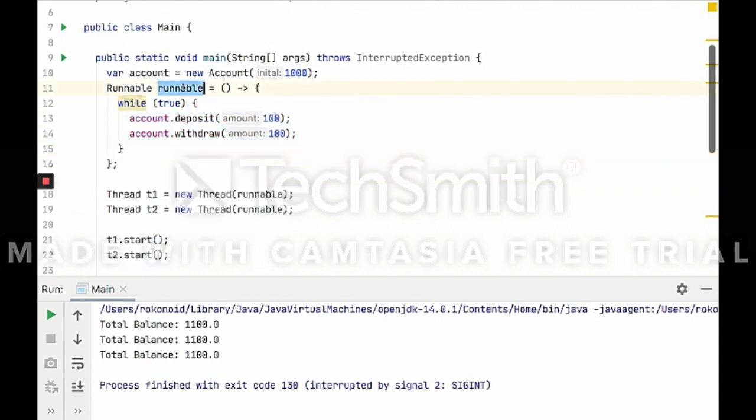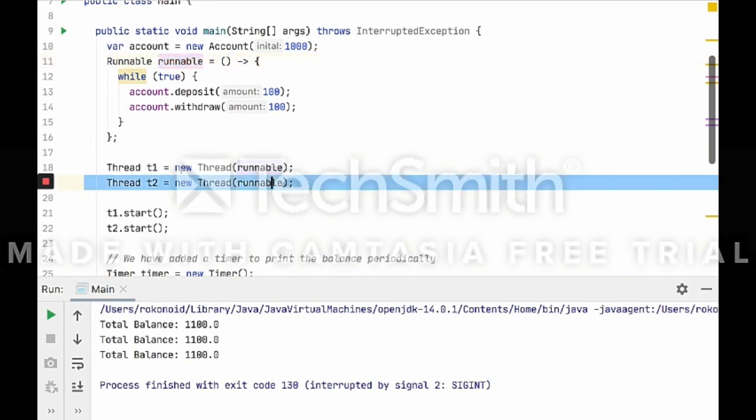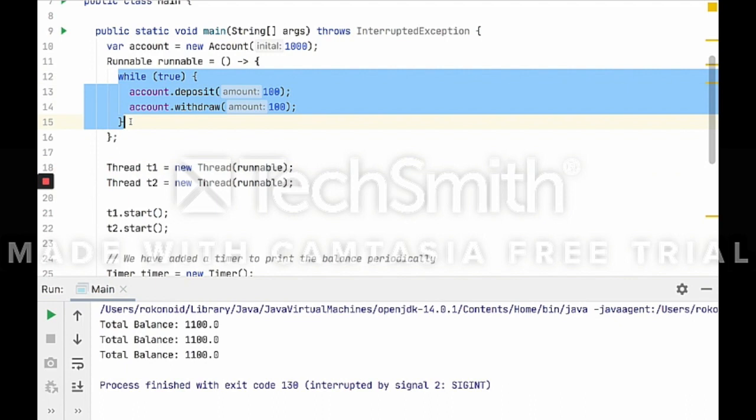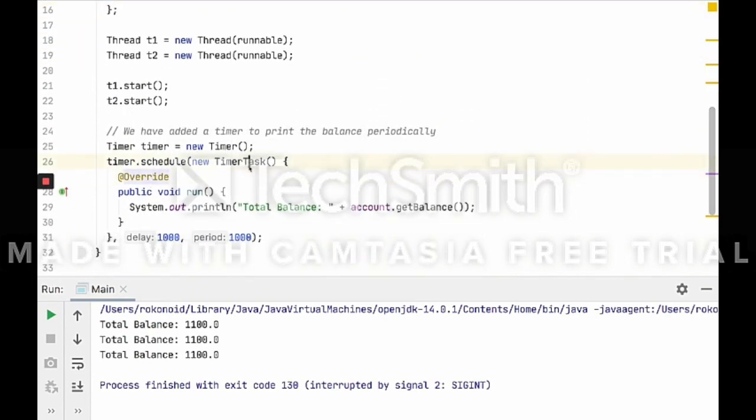We're going to use this runnable inside two threads, for example T1 and T2, and they're going to run this portion of code over and over again. It's a continuous process. And over here we have created a timer task, which basically prints the getBalance every second. So let's run this and see what output it provides.